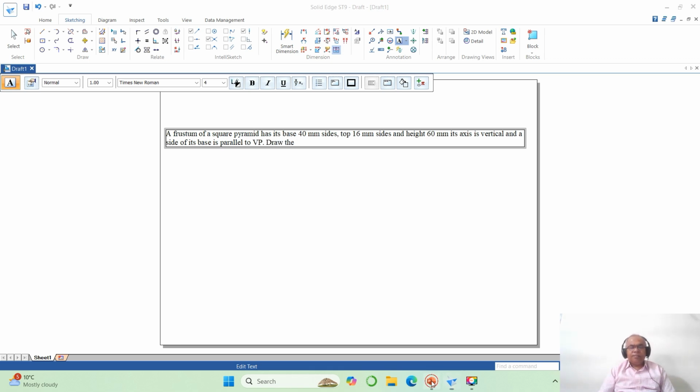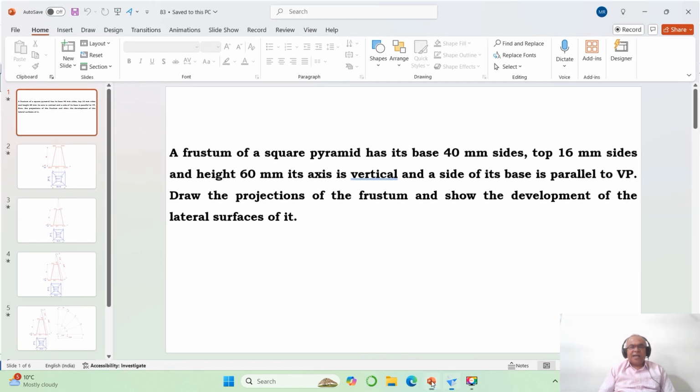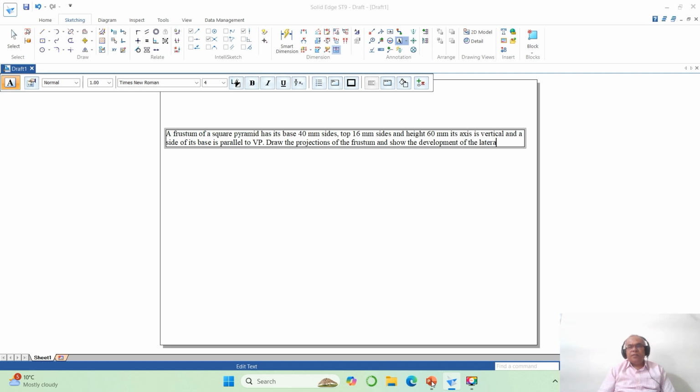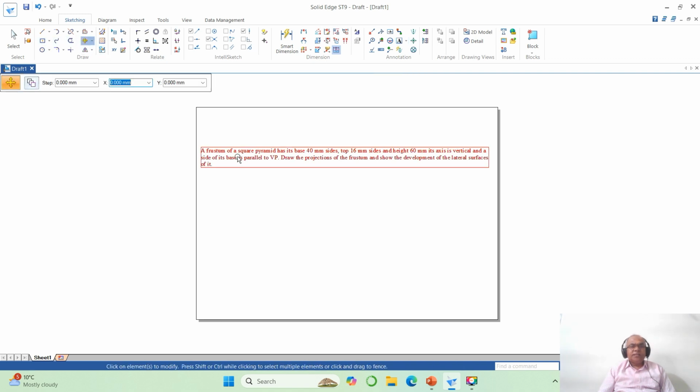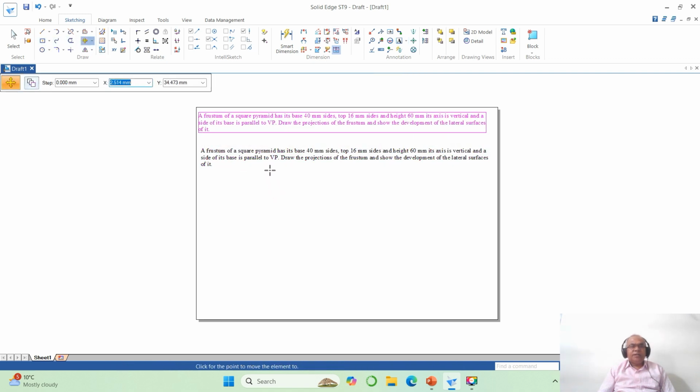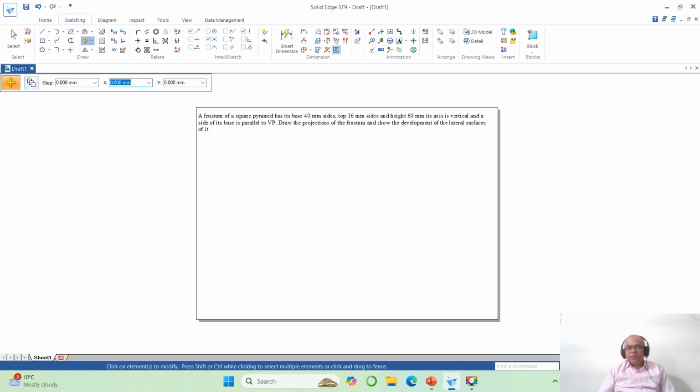Draw the projections of the frustum and show the development of the lateral surfaces of it. Once you do that, you just right click. Now you go to move command, select this and take it out and bring it here. Now you go to zoom window.